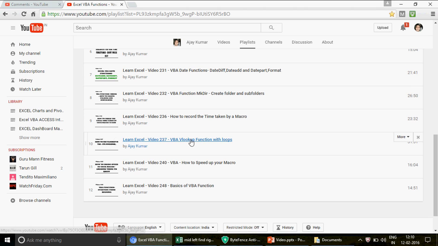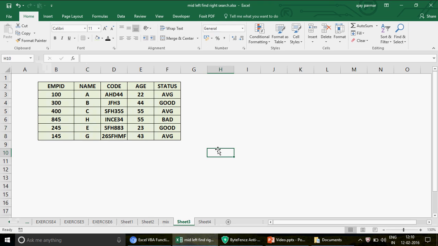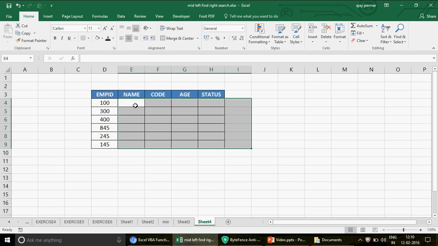And this is a video on the VLOOKUP function which I uploaded I think last month, where I talked about how to use it in VBA. This video is for those who want to understand how to run the VLOOKUP in a very dynamic mode. Now I have just prepared dummy data, and you can see here we have the employee ID, name, code, age and status, and on another sheet I've got a blank table, and I want to find out the employee ID's name, code, age and status using VBA, of course.